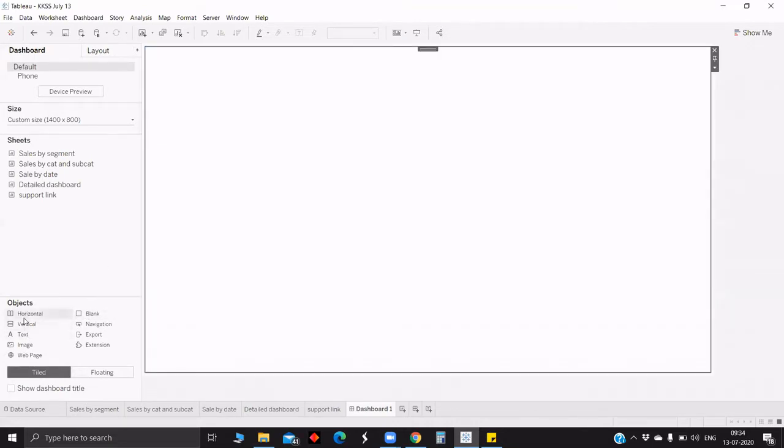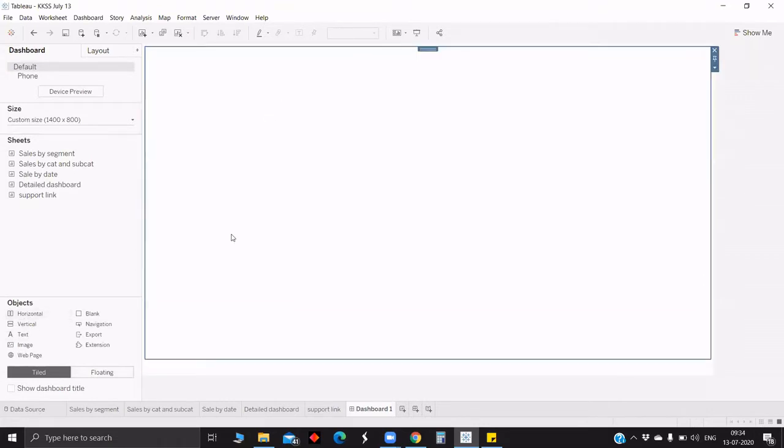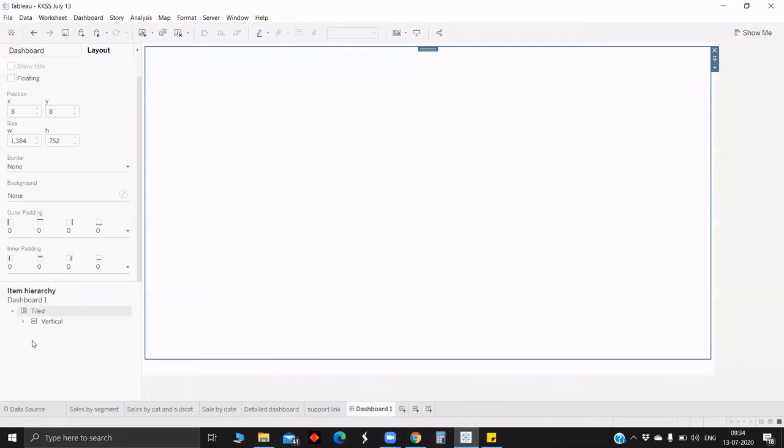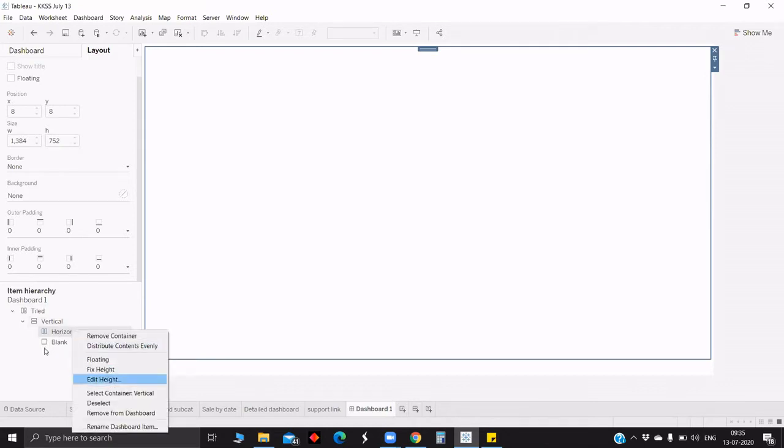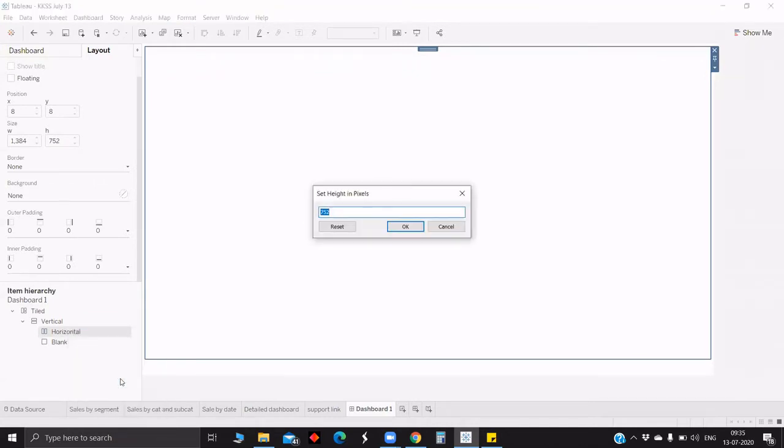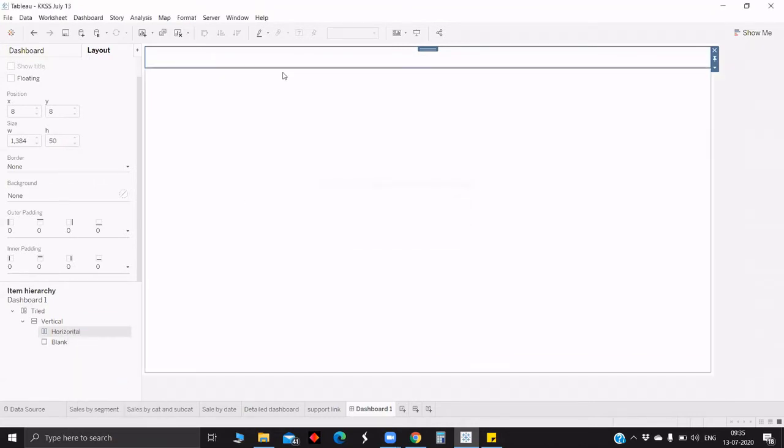Now I am pulling the blank again. Now I am pulling the horizontal. If you see the layout, we can see dashboard one. First there is a vertical and there is a horizontal inside that vertical. Since the horizontal is inside the vertical, we can only change the height of the horizontal. If you left click the horizontal, we have an option to edit height. Based on our use, maybe 50, we can use this for a title block.